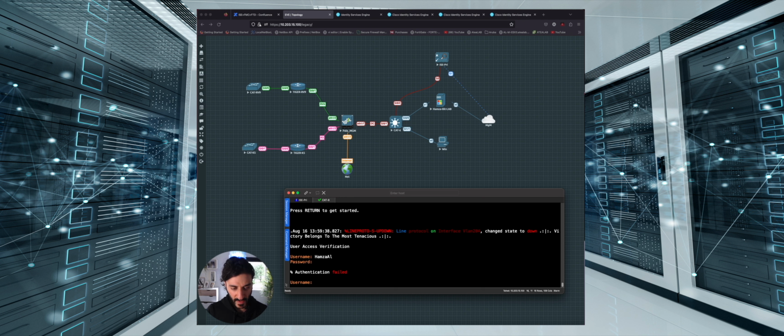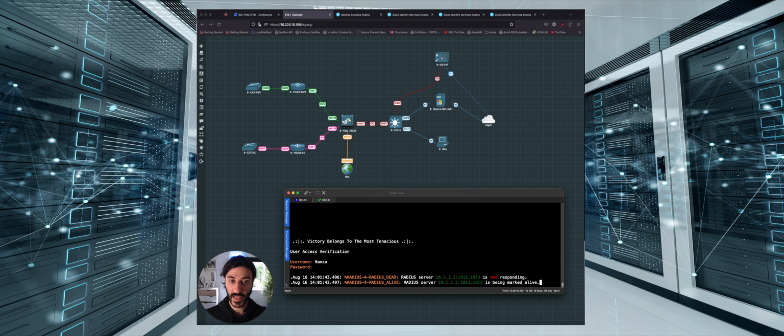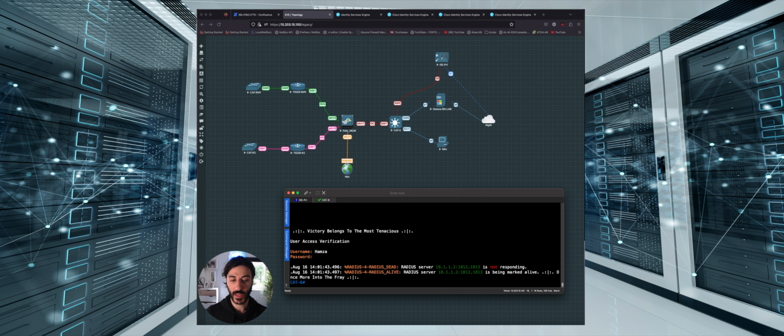So the authentication failed. It will start communicating with ISE first, and because I shut down the VLAN interface, there will be no contact with ISE, and then it will use the local database. So I am in right now using the Hamza, the username that I created in the local database.